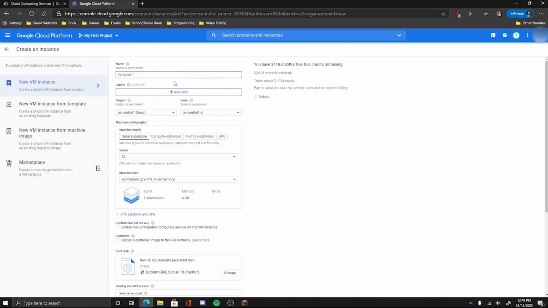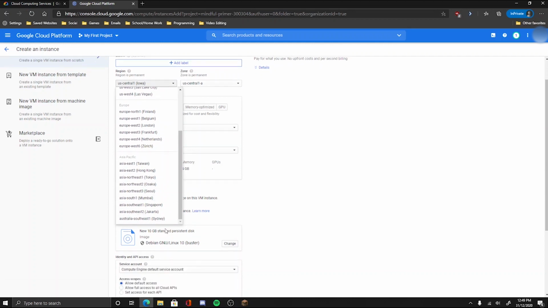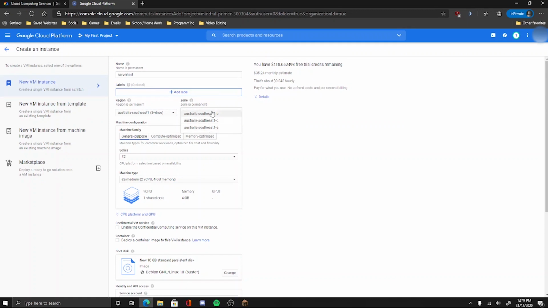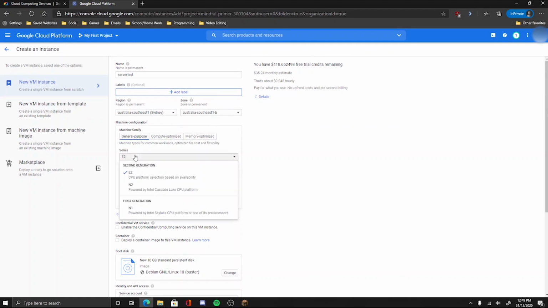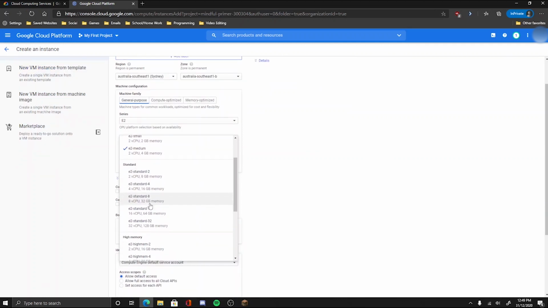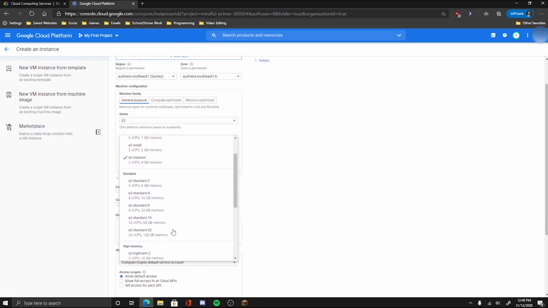Once you're prompted with this page, you can set up your own server. Let's create a server name, any server name. Mine's gonna be server test, and then choose the region that is nearest to you for better connection. I'm in Australia, so I choose Sydney. The zone doesn't really matter, I'll keep it the same. You can choose any series you want. I'll say E2.